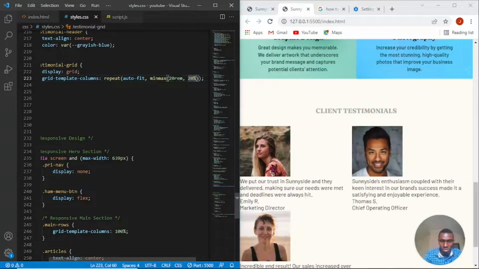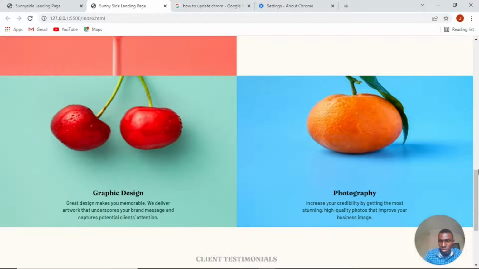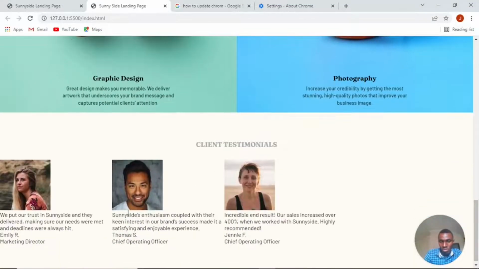So once I click save, what's going to happen? Right now, because of the kind of space I have, I'm having 2 columns, and it's creating an extra row right here to accommodate this guy. And then if I maximize my screen, I'm now going to have 3 rows. So that looks good for now. I hope that makes sense.